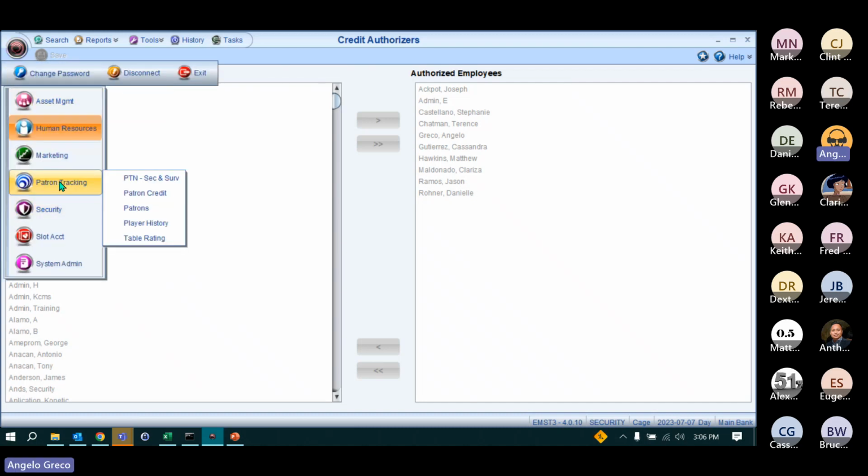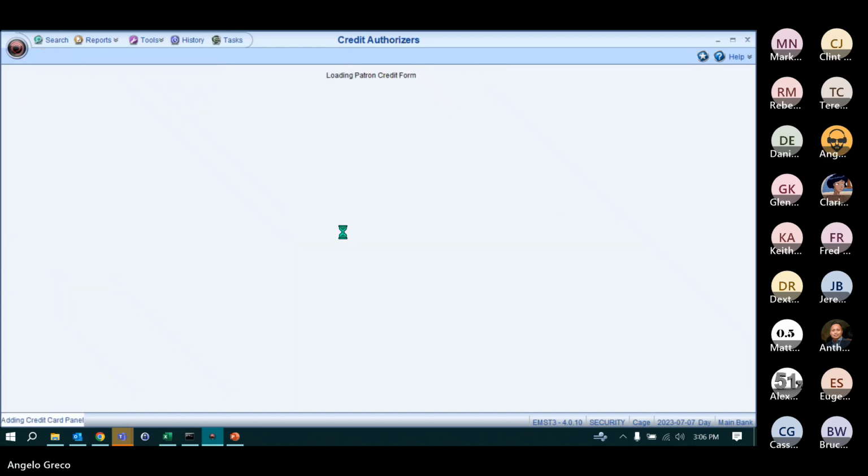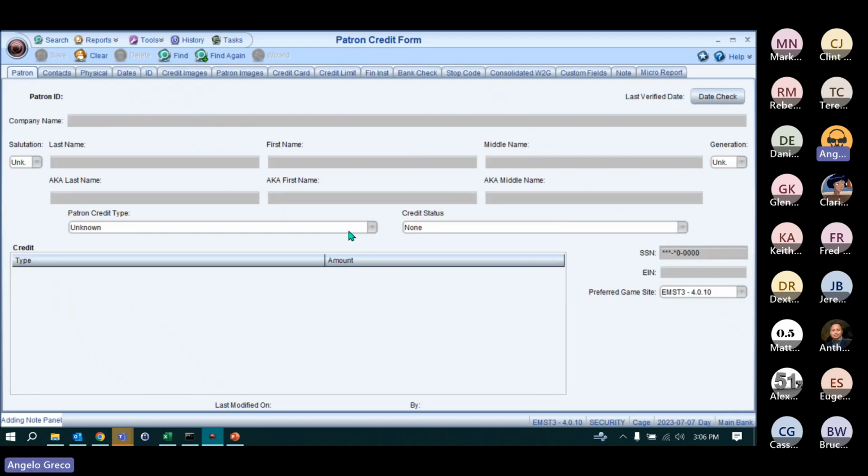And also, if you go to the patron tracking, patron credit, this is where we sign up people for credit, for markers, and checking, if they want to be able to use checks. This is where we set up their financial institutions, if you guys are doing consolidated W2G for high rollers.